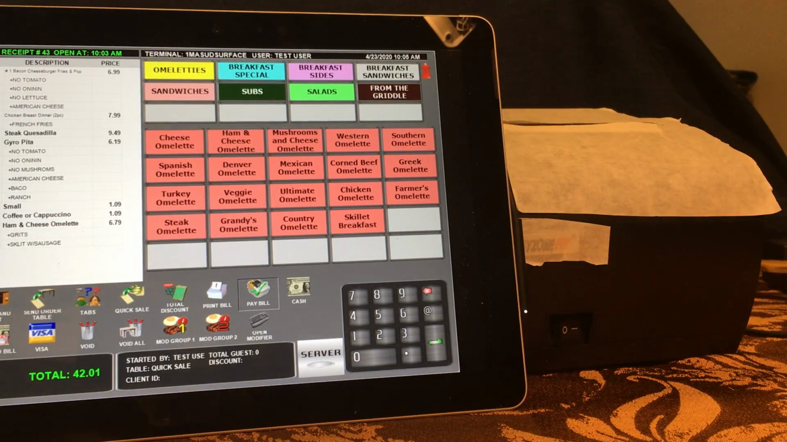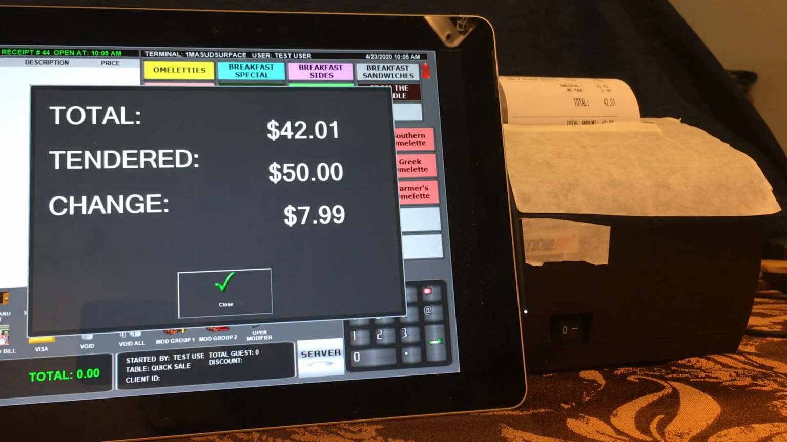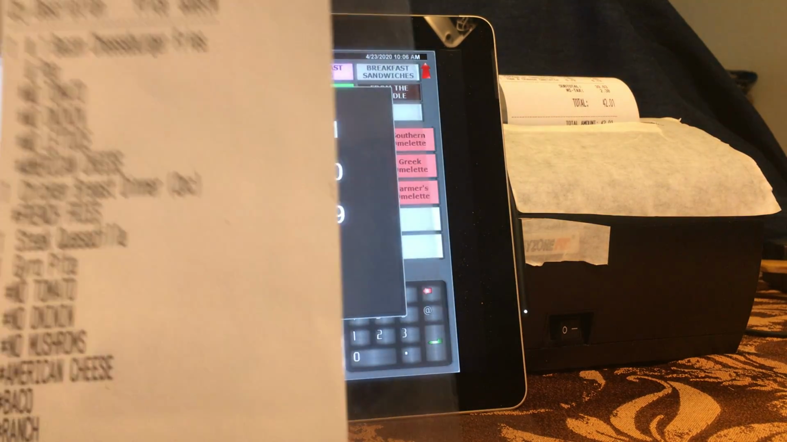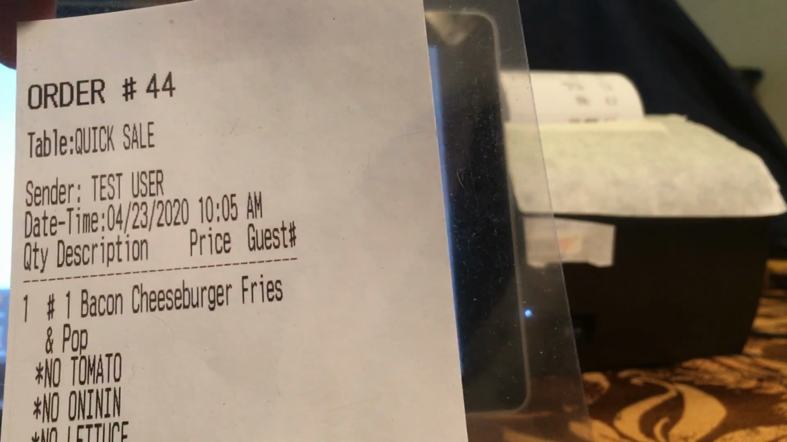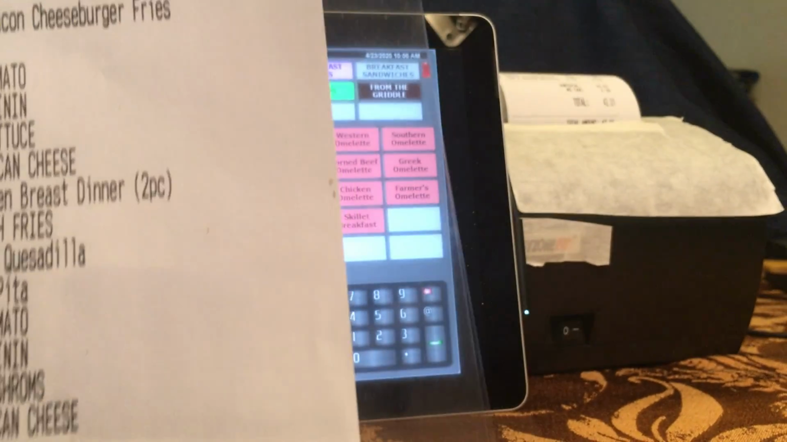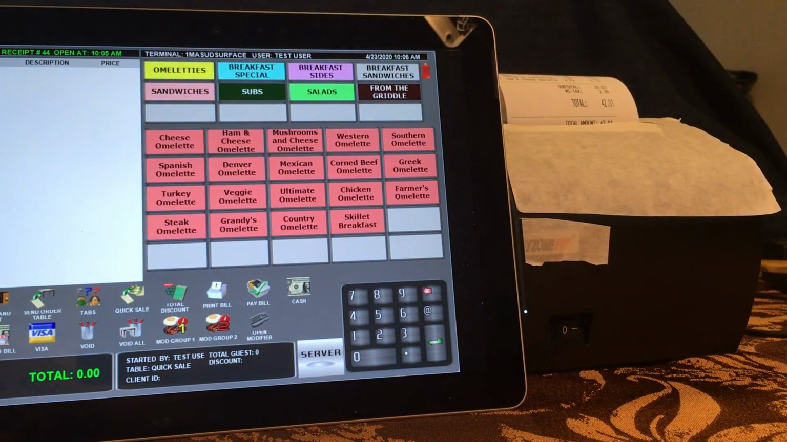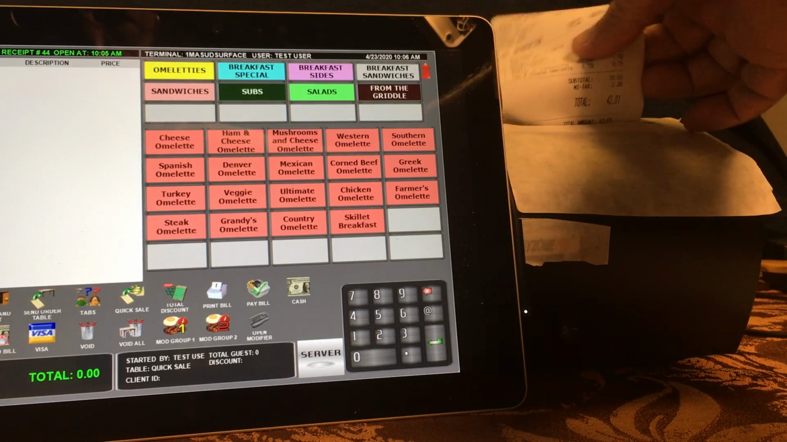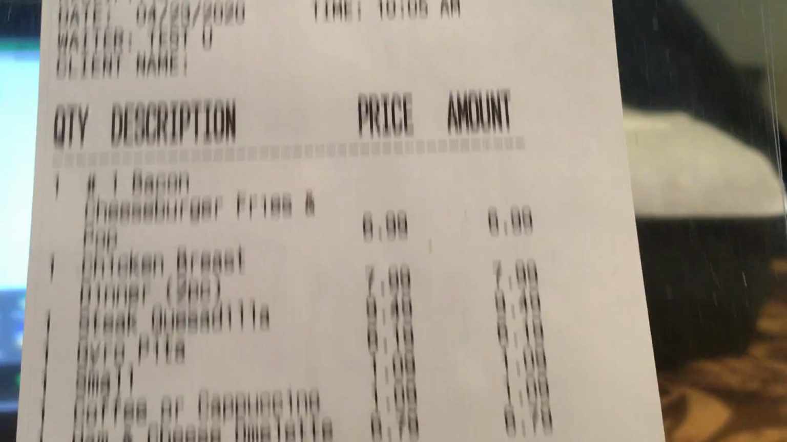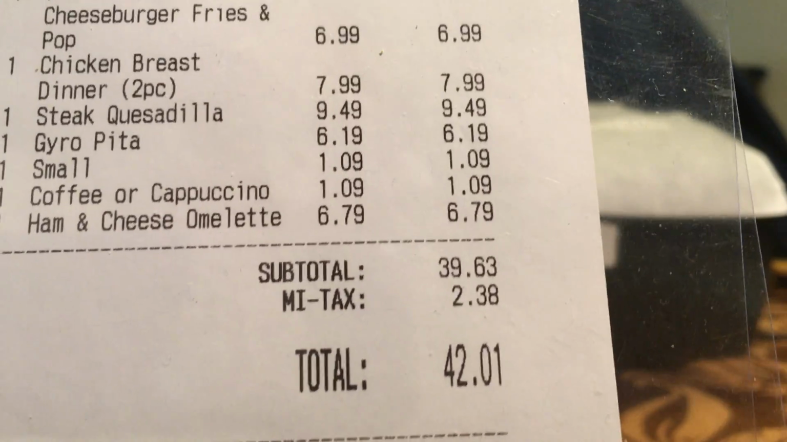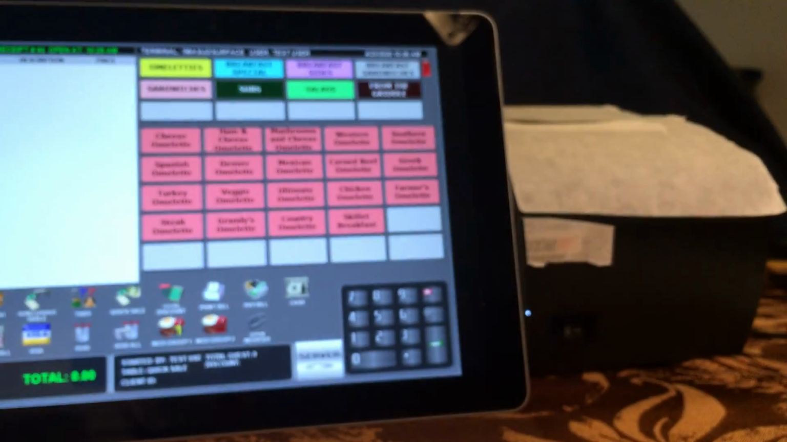So when I do that, I am going to show you how the kitchen order looks. If you can see it, you can see it here. There's the order number, and then you can see all the orders here, and here the order number is 44. Now I go to the receipt, and I can also show you the receipt, which is also showing an order number of 44 and the total amount, which is $42.01.